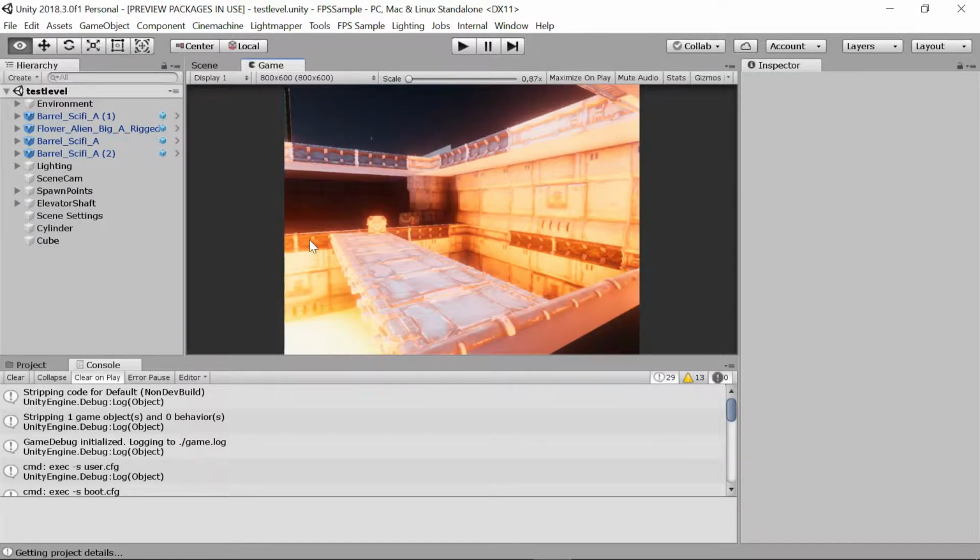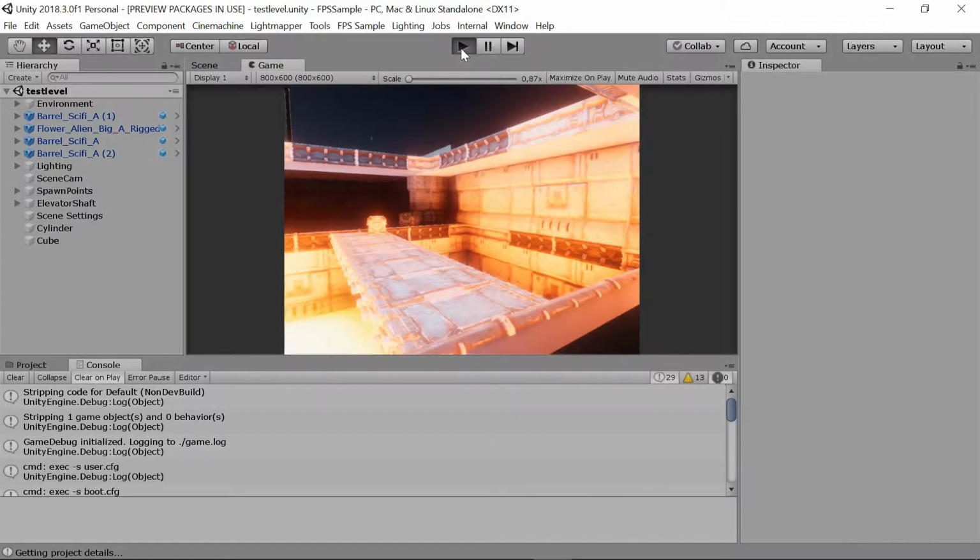Hey guys, I will be showing how to use Code Enchanter. It is a Unity asset that applies micro-optimizations to C# script files. I'll be using Unity's official FPSSample as my project. It is available on Github.com.